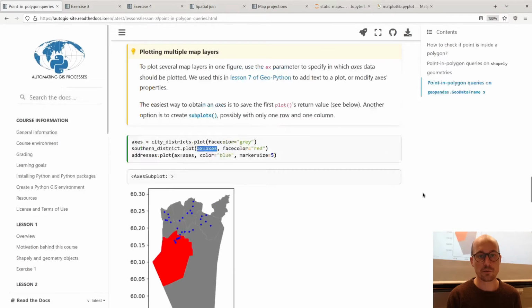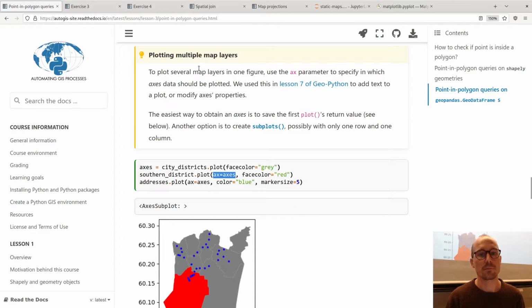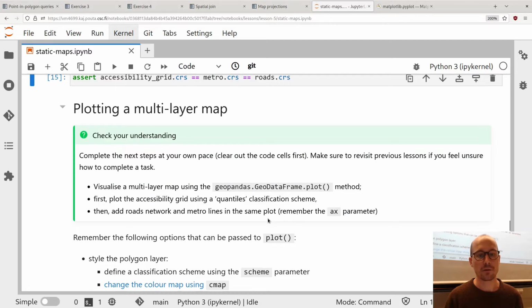And maybe I should zoom in here too. So it's also covered in lesson 7 of GeoPython apparently. But back to the task now. So the idea is that you first plot the accessibility grid and use a quantiles classification scheme.